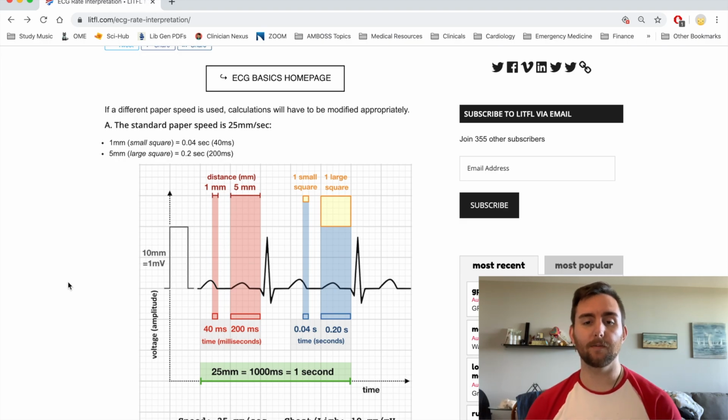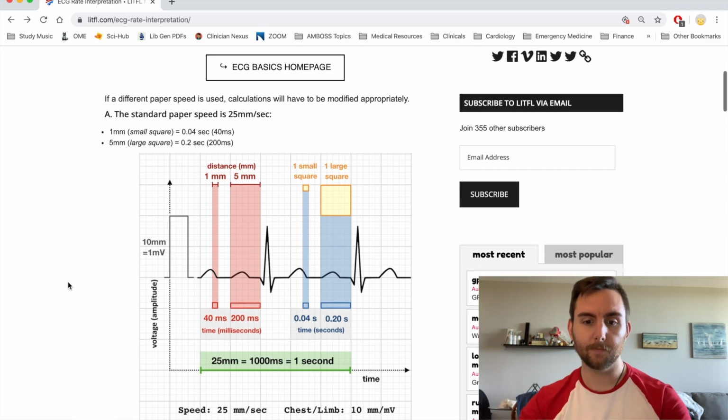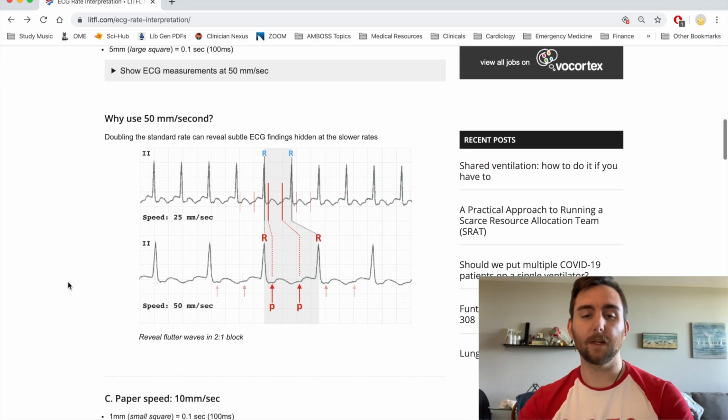Now, as far as the millivolts go on the y-axis, don't worry too much about that. Just know that each little box is considered 1 millivolt. And there's some criteria for different arrhythmias that you'll need to understand the millivolt criteria for, but it doesn't matter yet. Just know that 1 little box is 1 millivolt, like 10 little boxes vertically would be like 10 millivolts.